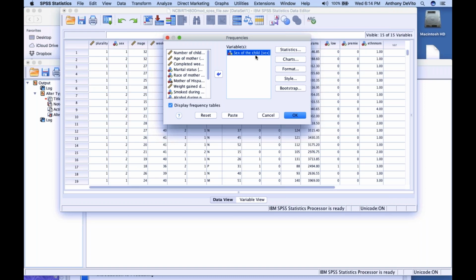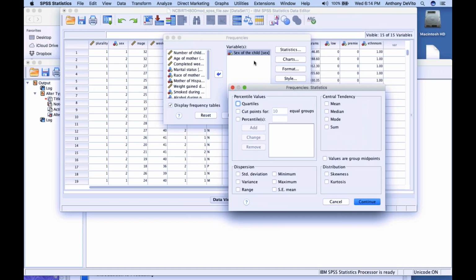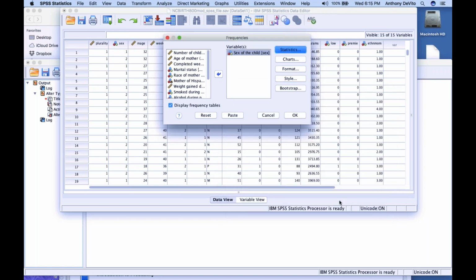Okay, so we're interested in the gender of the child. So I'm going to click on Statistics just to look at that. One of the mysteries of SPSS is that it knows that this is categorical data, and for categorical data we're not interested in quartiles, mean, median. So why this is even available here, I don't know. So I'm going to put that away.